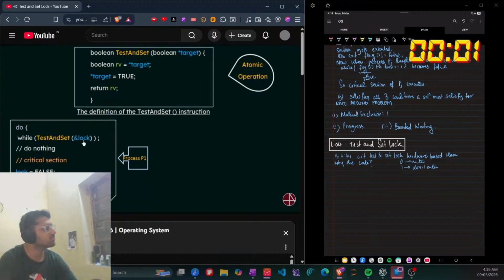That is why we are making use of this address and pointer and all. So you don't have to get confused going into the detail of the code. Just understand that this is a shared variable. For simplicity, just remember that it is a shared variable and we are going to treat it as a normal variable. Okay, so let's see.